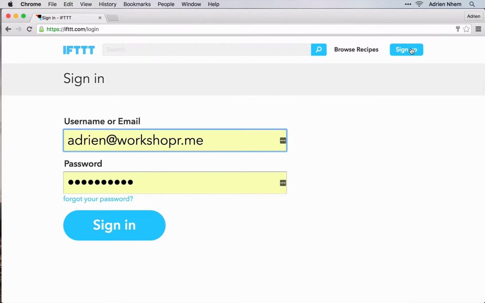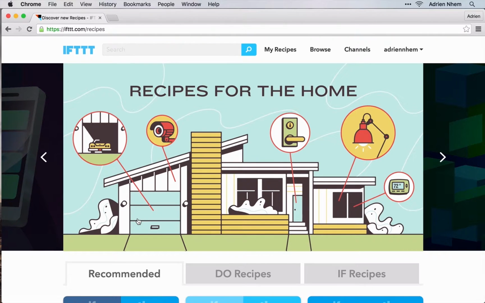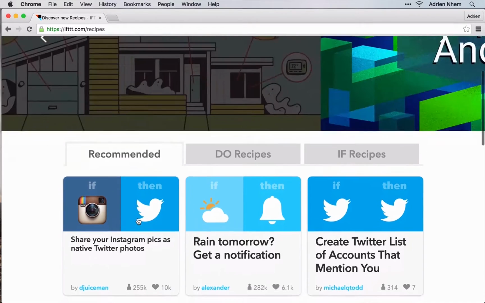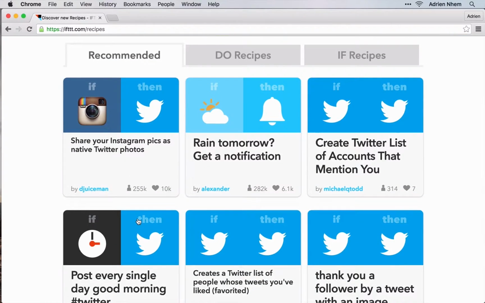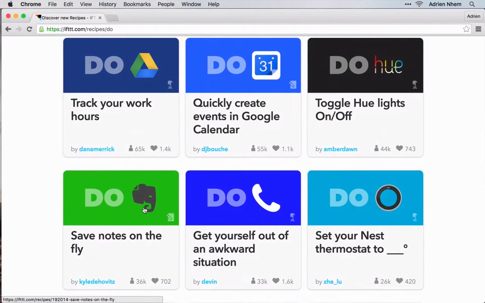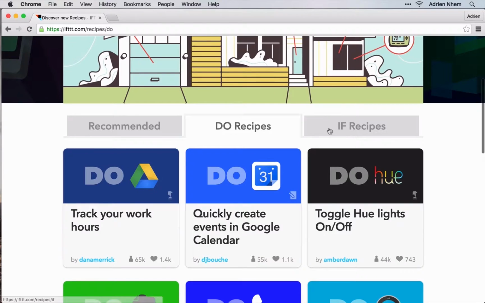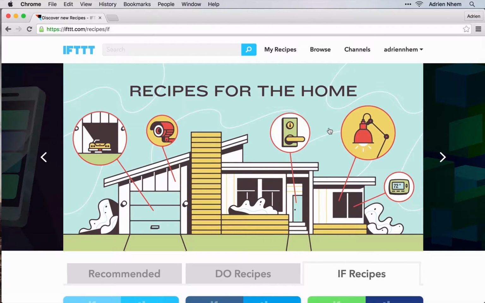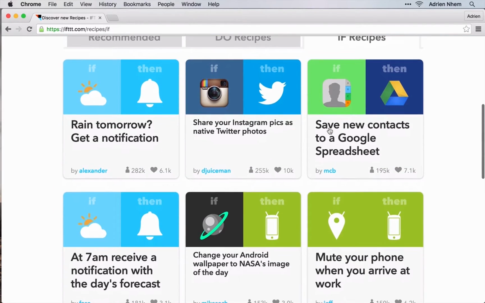I'm gonna click on sign in and I'm gonna sign into my account here. On the account page, I have the option to use what they call recipes made by other users. There are two kinds of recipes, the do and the if recipes. For instance, for the do, you can save your note on the fly with every note, just like this here. And for the if, here, for instance, if it rains, then you will get a notification.